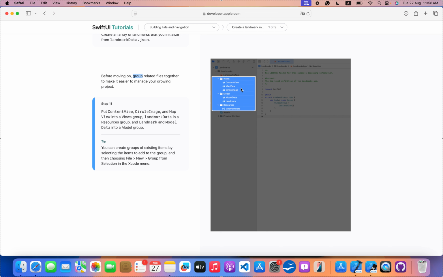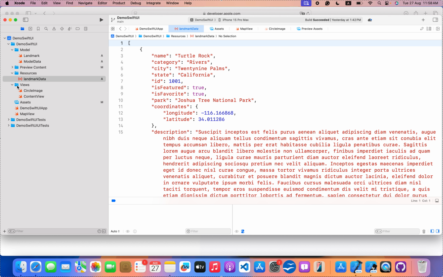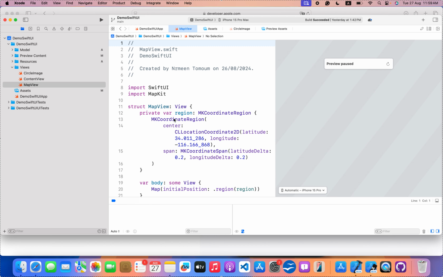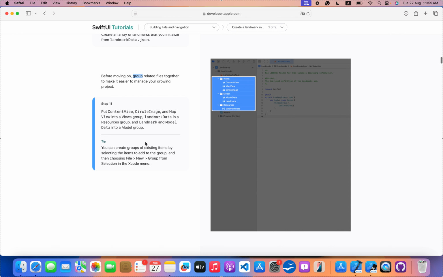Honestly, that's why I'm focusing on this, because we need to keep track of the folder structure. It's very important when you're working on a big project. So now we have models, resources, views, and the app. I want to just drag and drop it here. Okay, let's go next. He put the content view, circle image and the map inside the views group, and the landmark inside the resources.